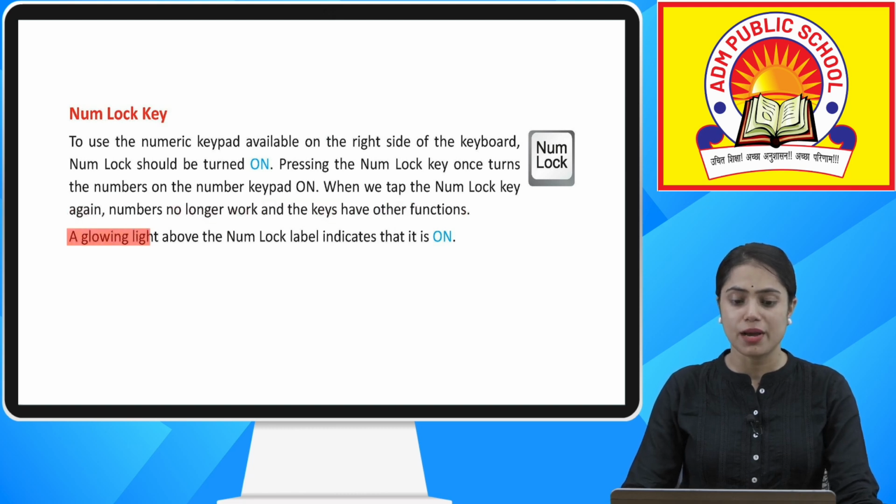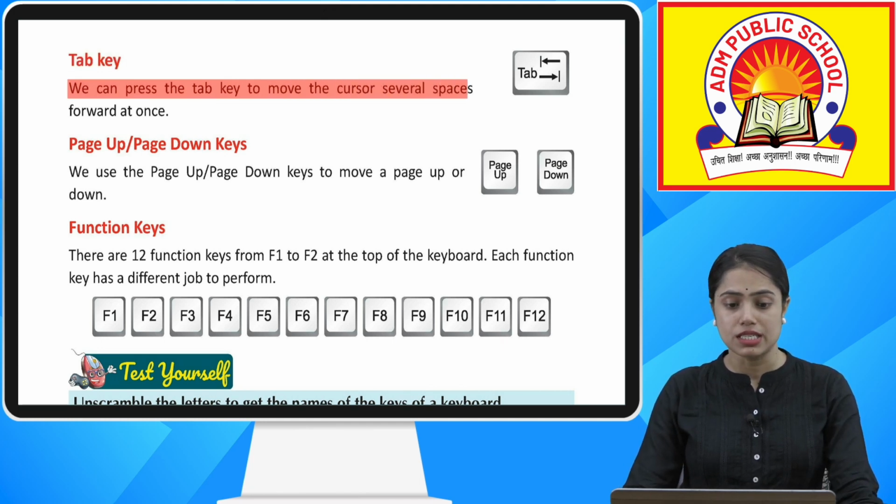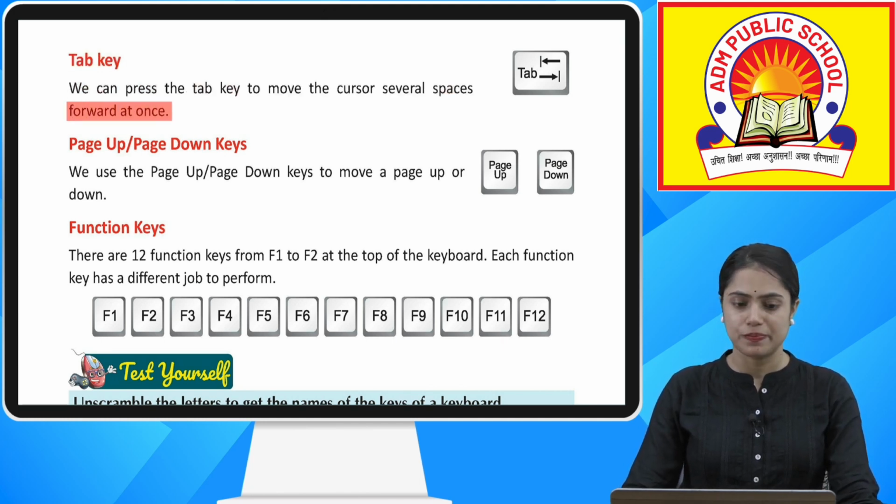A glowing light above the num lock label indicates that it is on. The lights will turn on. So now it's time for the tab key. We can press the tab key to move the cursor several spaces forward at once.